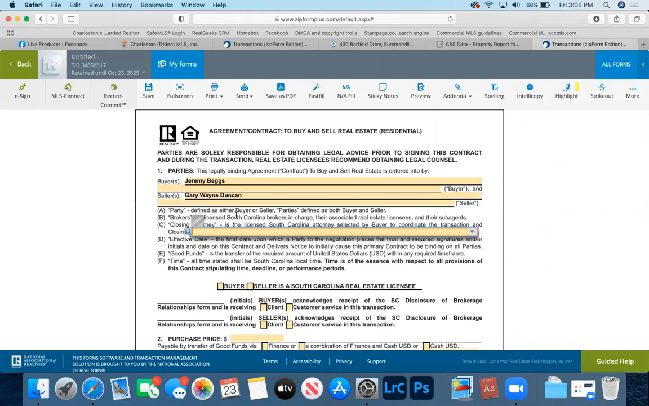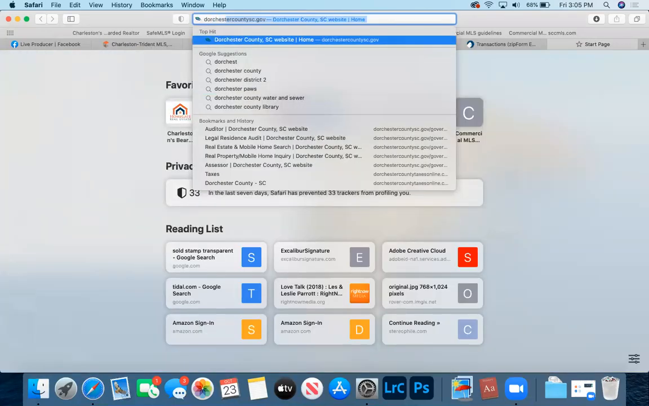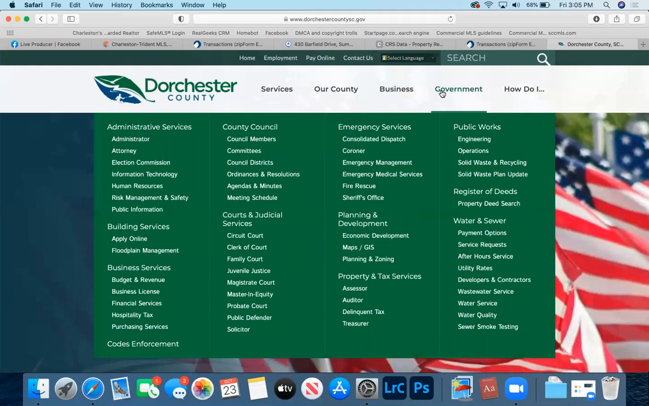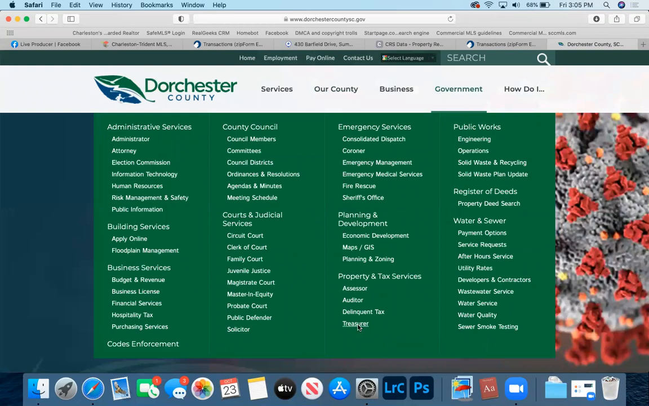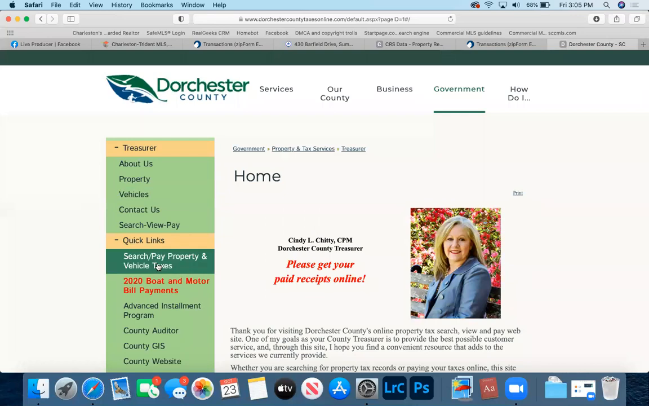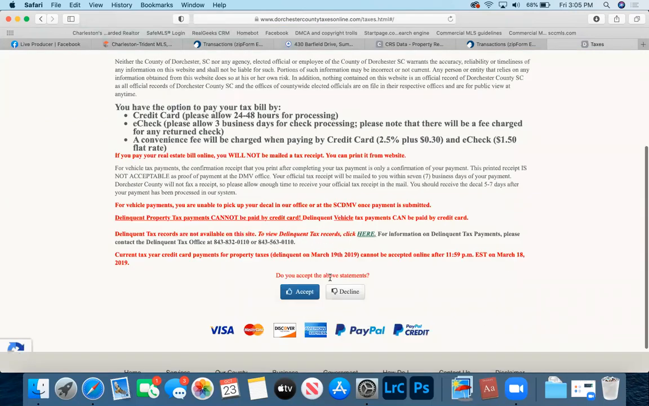If the name is not so easily distinguishable, you will need to go to the county website and pull up the deed and see how it's written that way. That I can show you real quickly. So this is Dorchester County. And then you will want to go to, I think it's treasurer. Nope, that's not how you do it. That's not going to show you the deed, but it will tell you the tax information.